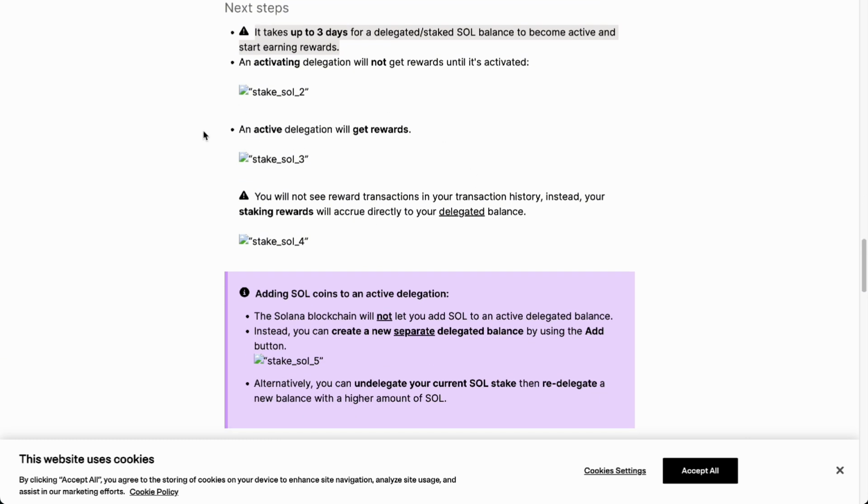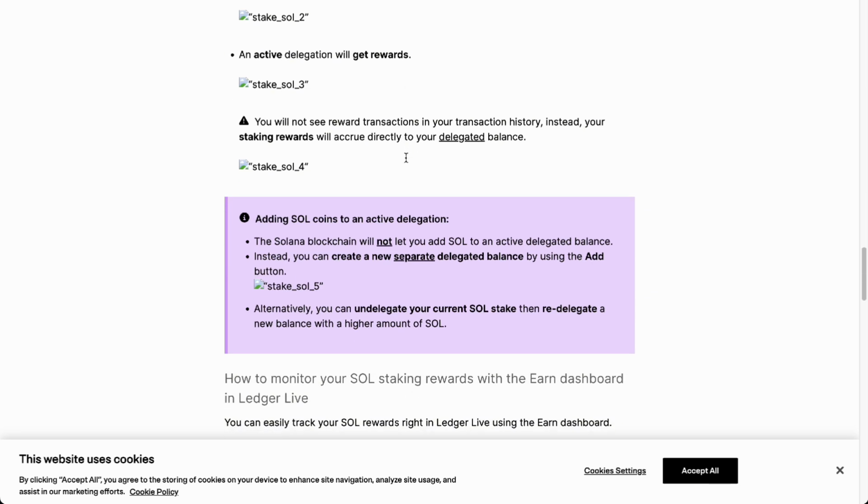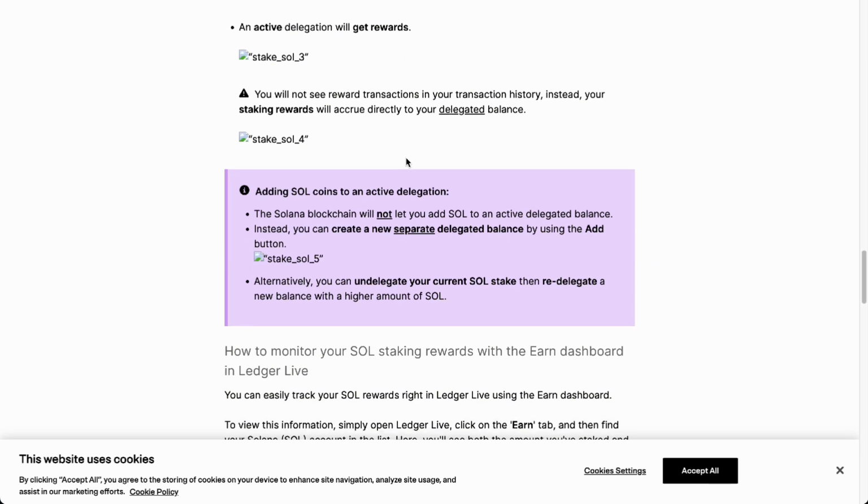Once that's done, the active delegation will get rewards, and in the opposite case you will be able to withdraw your SOL in your Ledger, and it's just that simple. So there you go guys, that is how you unstake your Solana on Ledger.